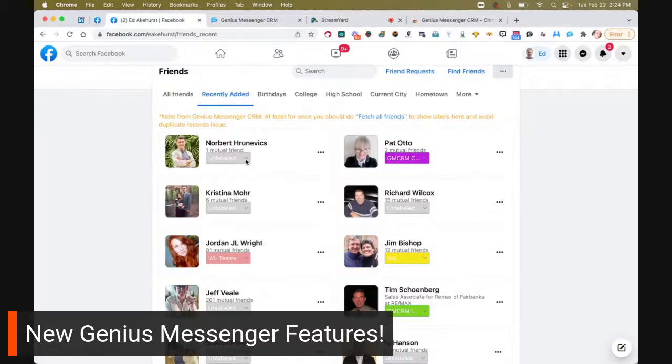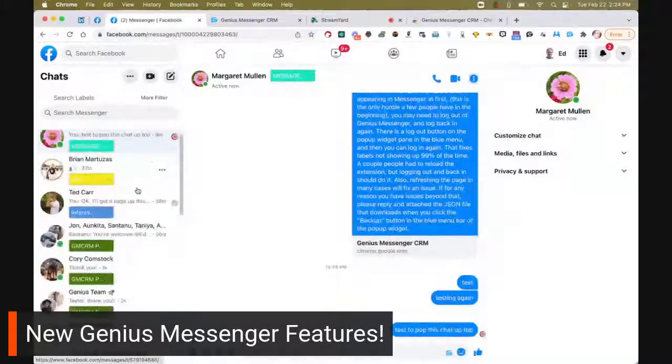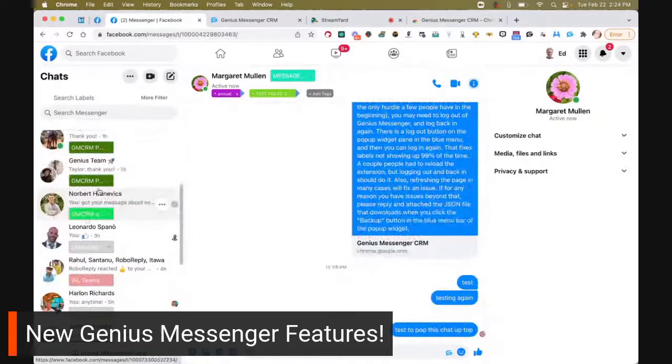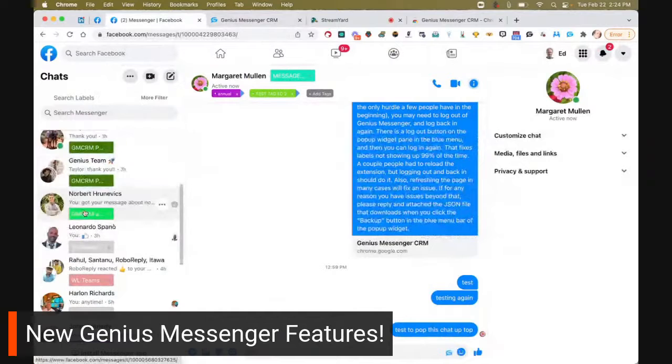Let's find someone I have communicated with that's actually in there. See if I actually have a, no, I don't. So I'll just put one in there. Now, if we go over to Messenger and we find Norbert down here, you'll see his tags showing up. You used to have to do fetch all friends before that would tag up. You no longer have to do that. I know that's going to make a lot of people super happy.